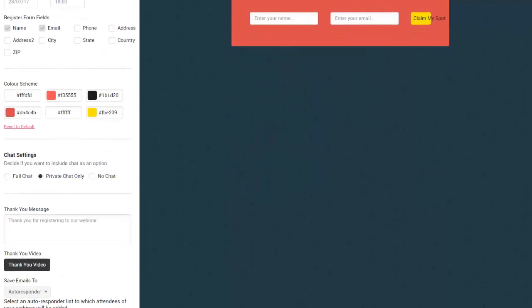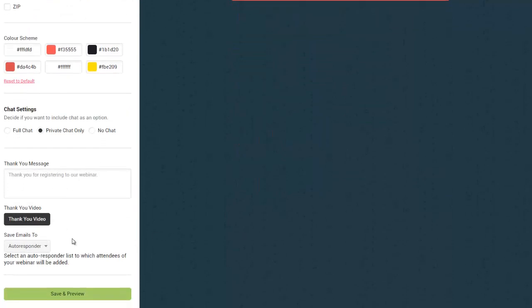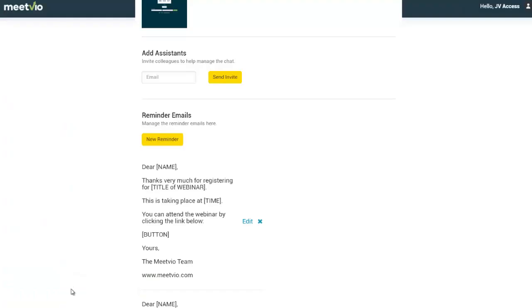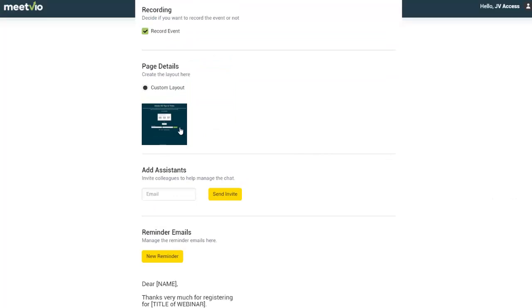Once you're happy with it, you can also choose to save your emails in autoresponder, which you will see if you've integrated with them. Now this also integrates with tools like ActiveCampaign and MeetVio. Once you're happy with it, click on save and preview, and you can see what that page would look like just by going back here again.